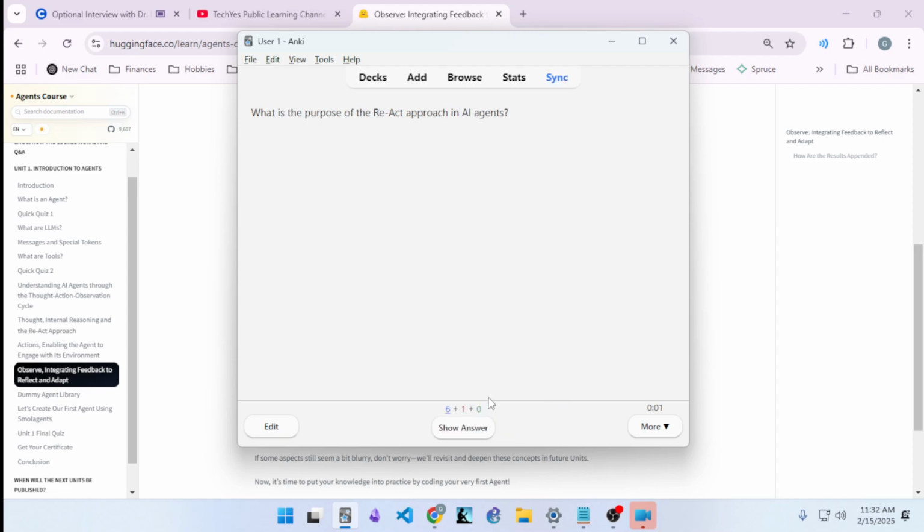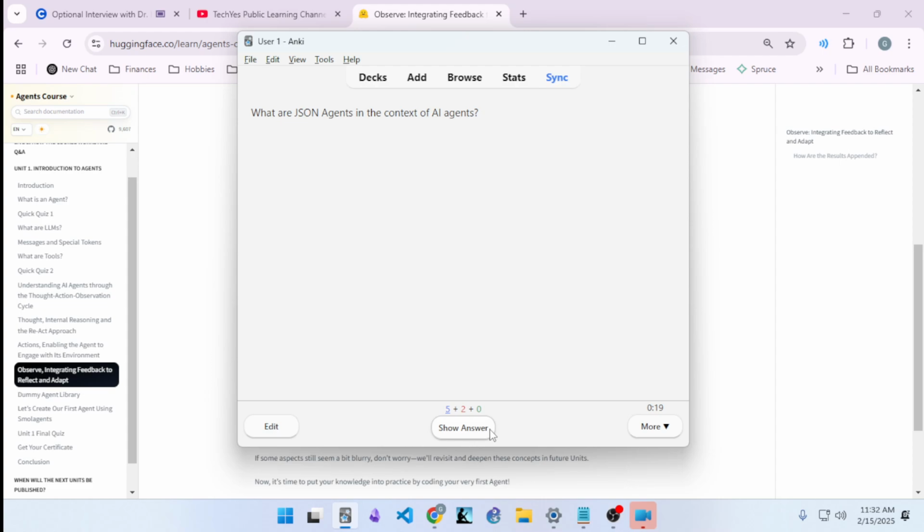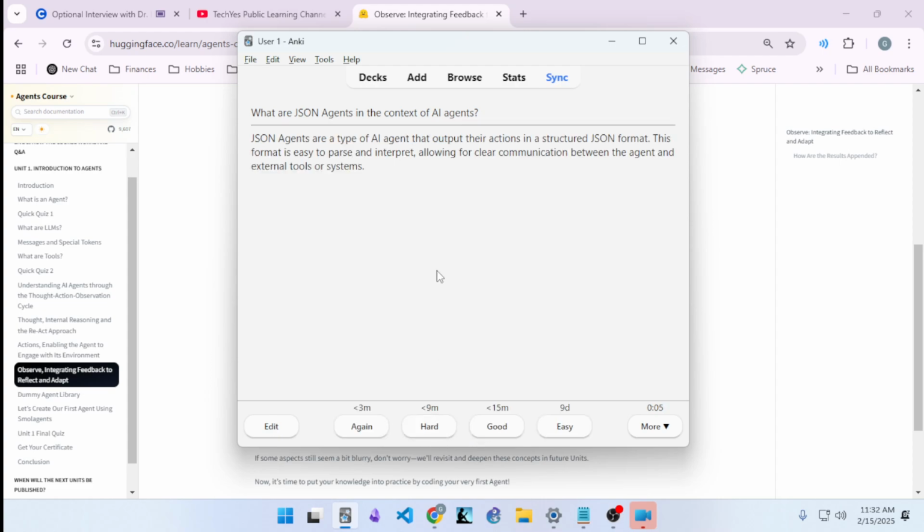Yeah, these are not very high quality cards. What's the purpose of the ReAct approach? ReAct approach aims to make agents more effective in real world tasks by combining reasoning and action. Allows agents to think before acting, ensuring that their actions are purposeful and aligned with their goals. That one's pretty good. What are JSON agents in the context of AI agents? JSON agents are a type of AI agent that output their actions in a structured JSON format. This format is easy to parse and interpret, allowing for clear communication between the agent and external tools or systems. That one's pretty good too.